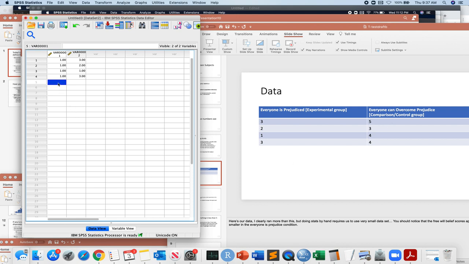So what condition were they in? They were in the different conditions, so they're in 2. Their DV was 5. 1 person per row, I'm done with that row. 2 and 3, 1 person, I'm done with that row. 2 and 4, 1 person, I am done with that row. And 2 and 4, 1 person, I am done with that row.